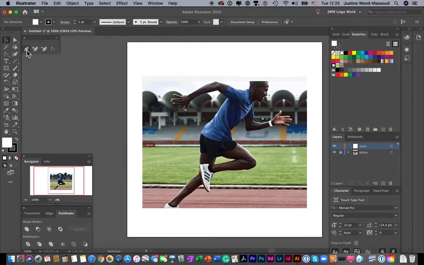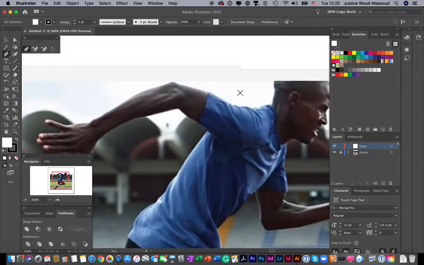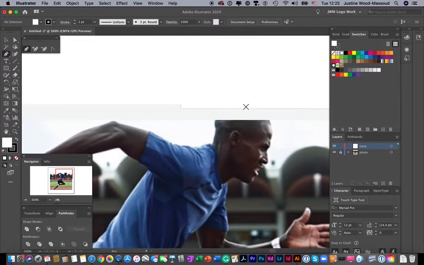Okay, so I'm going to use my pen tool. Okay, you can access it here or here. I'm going to zoom in. I'm going to go ahead and start at the top of his head. I may not get it completely correct the first time, but that's okay. I have time to adjust.